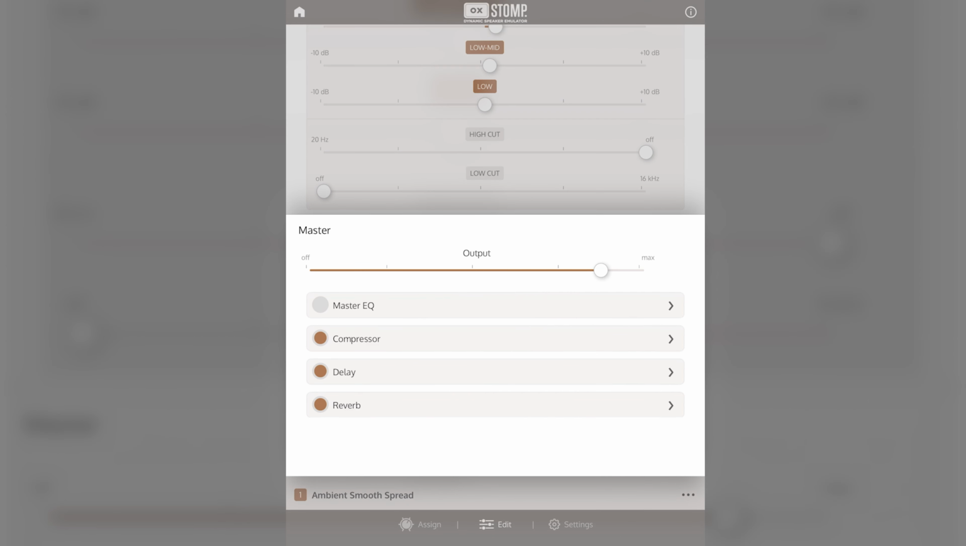Now below the room mic controls, we have the effects section where we can adjust the EQ, compressor, delay, and reverb. Now I'm going to go ahead and turn off all these effects so we can hear just the dry, and I'll add them in one at a time so you can hear what they sound like.